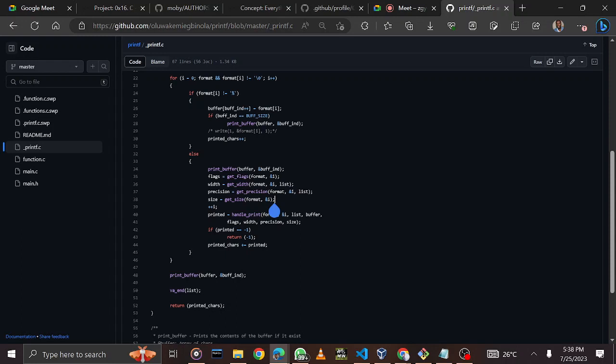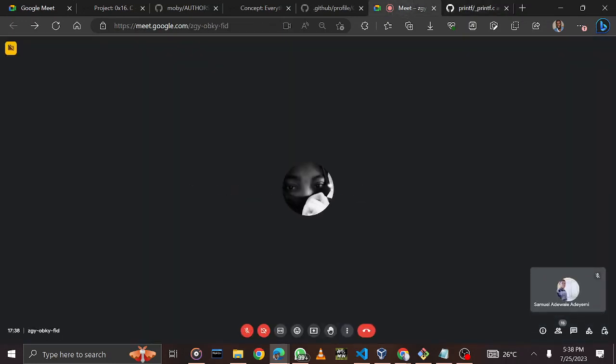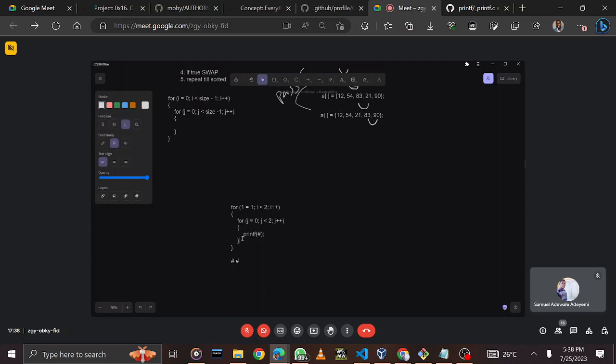Now can you see that it has done running the inner loop? The inner loop is running just two times, not four times. Do you understand?